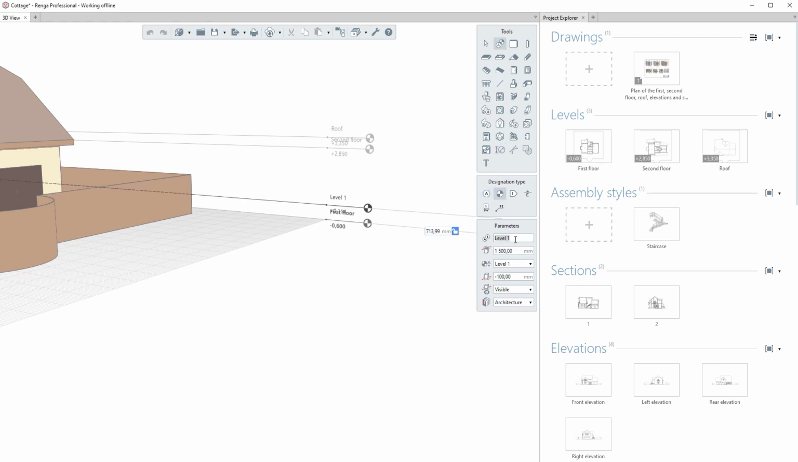In the Parameters panel, specify level name, section plane offset. It determines the elevation mark of section plane in relation to the current level. View depth level. It determines the level at which the depth of view plane is located. View depth plane offset. It determines the elevation mark of section plane in relation to the view depth level. The view will not display objects that are completely outside the view depth plane.